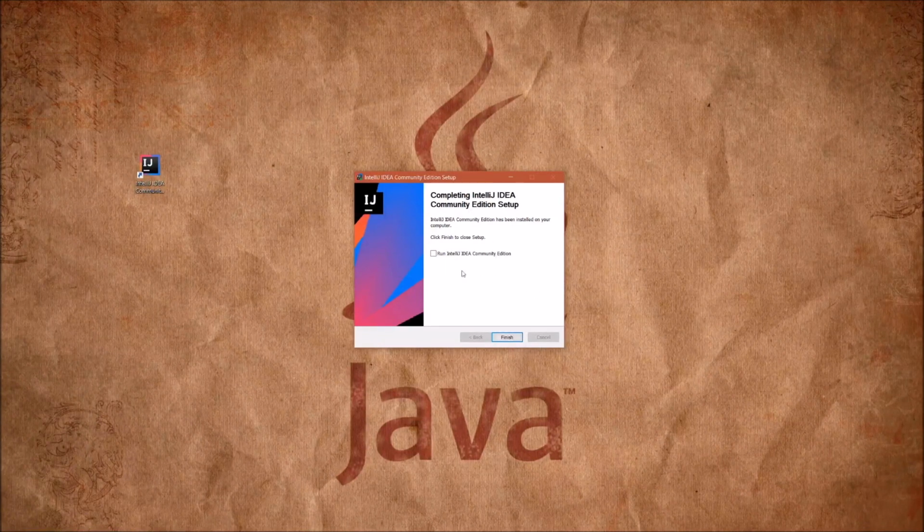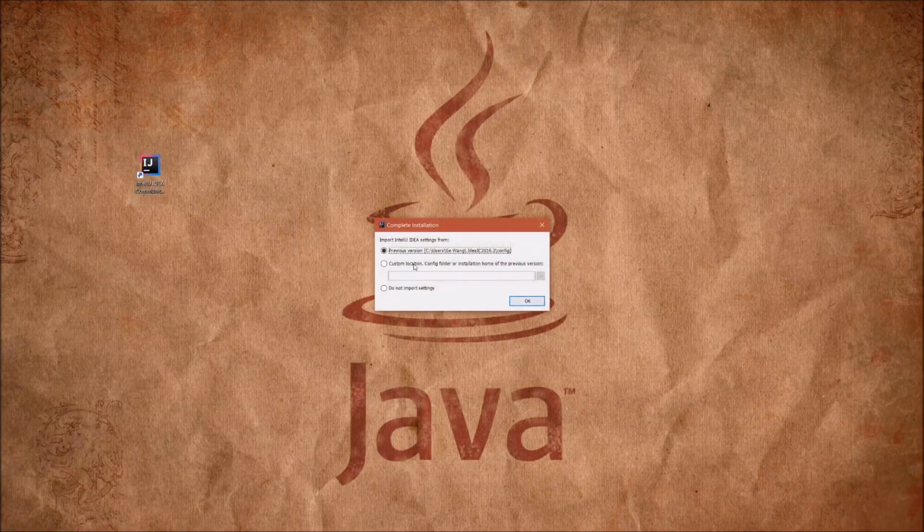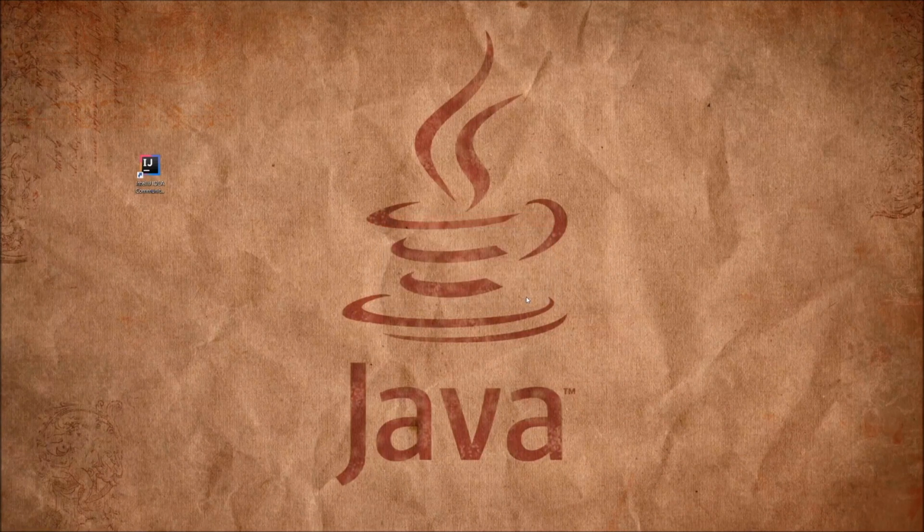Now the installation is finished, and we can close this window. And we should see an IntelliJ IDEA Community Edition icon on our desktop. So let's double click it to run. It's asking me to import my settings, and I don't want to import any settings. Let's click on OK.